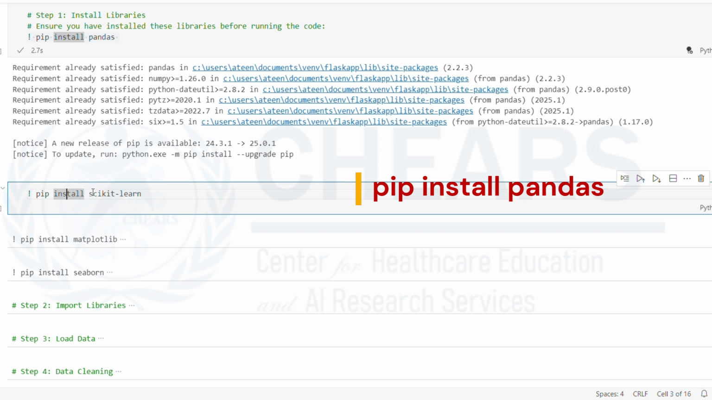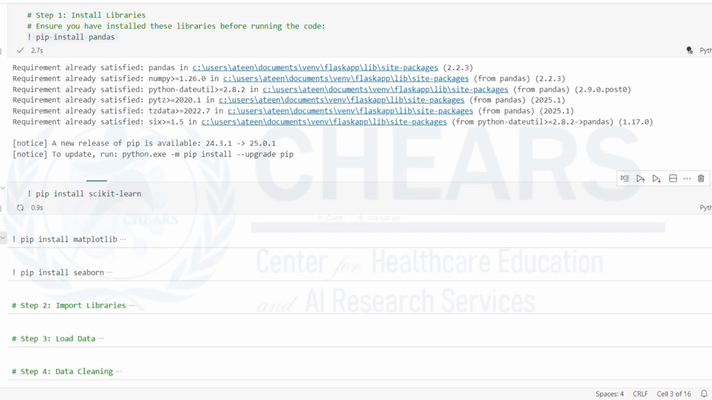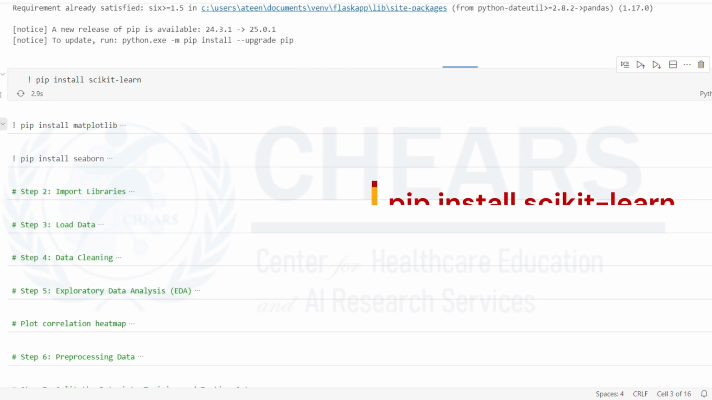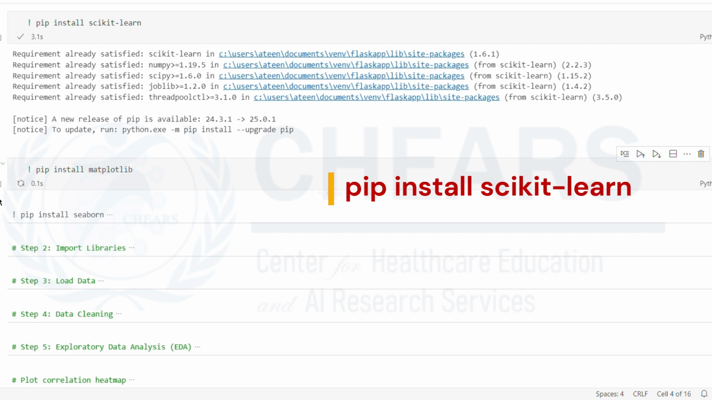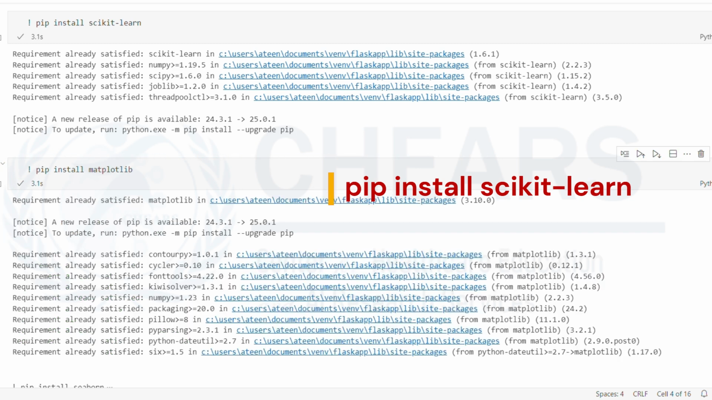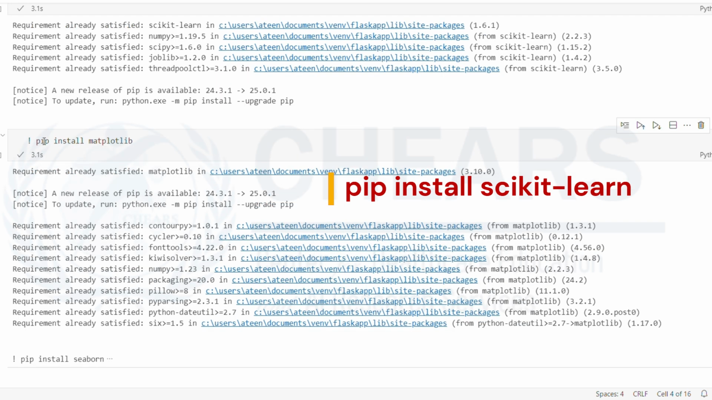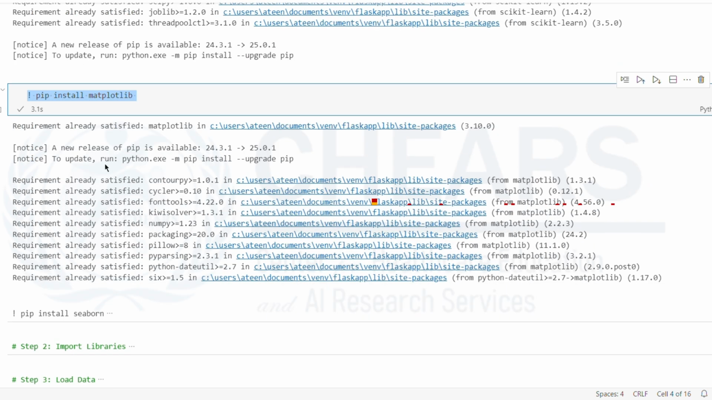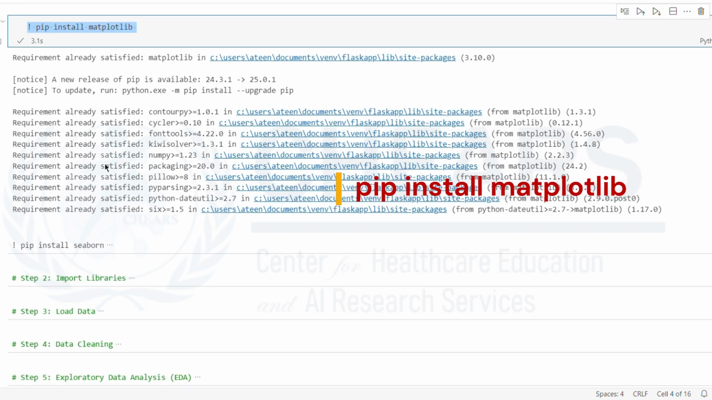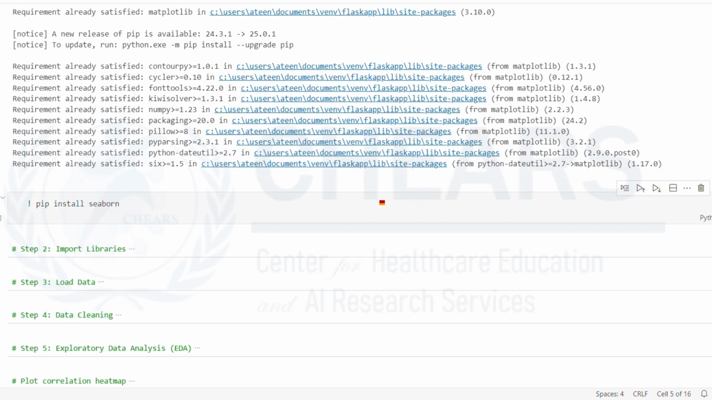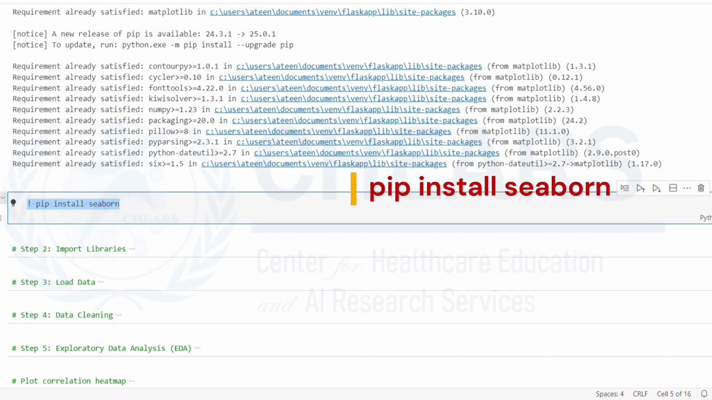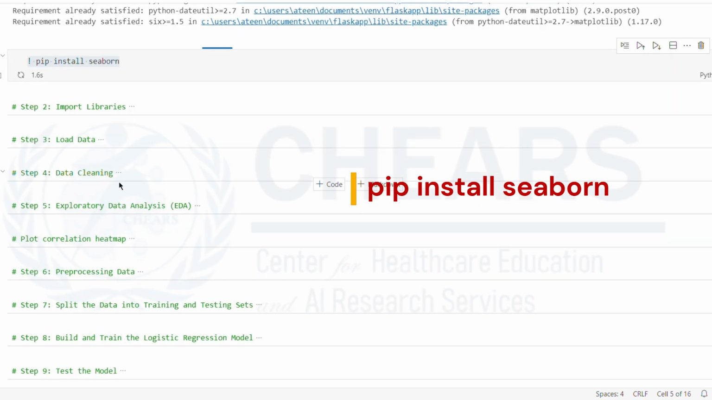Once Pandas is installed, we also need scikit-learn for machine learning algorithms, and matplotlib and seaborn to create beautiful plots for visualizing our data. To install scikit-learn, type pip install scikit-learn in the terminal. Next, let's install matplotlib for visualizations. You can do this by typing pip install matplotlib. Lastly, to improve the appearance of our plots, we need seaborn. To install it, type pip install seaborn.